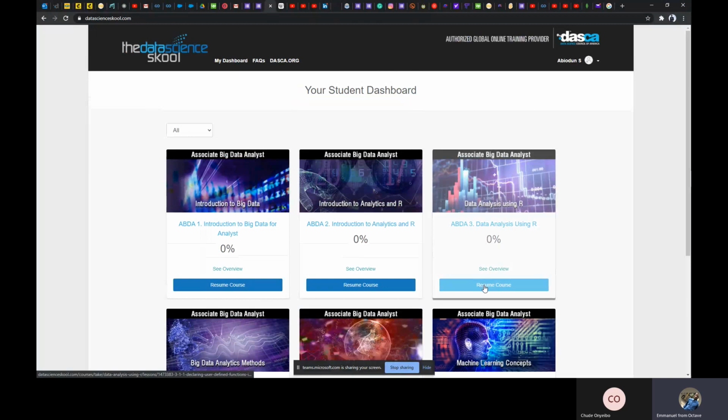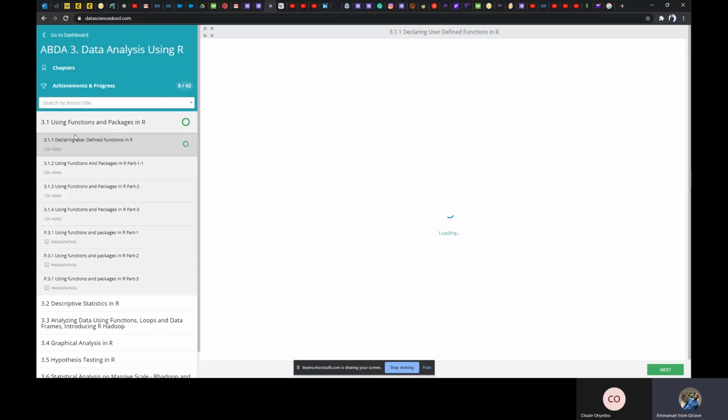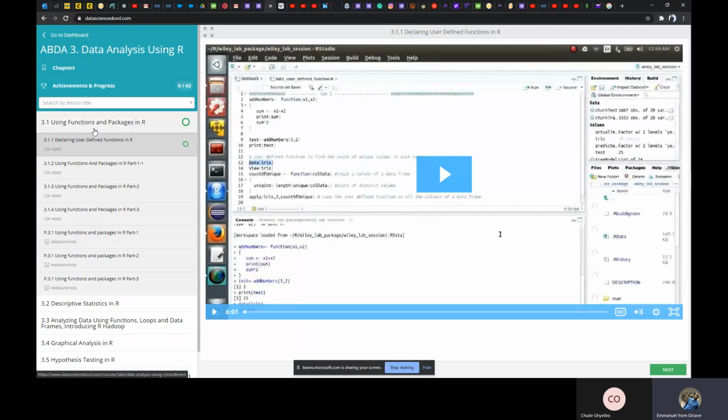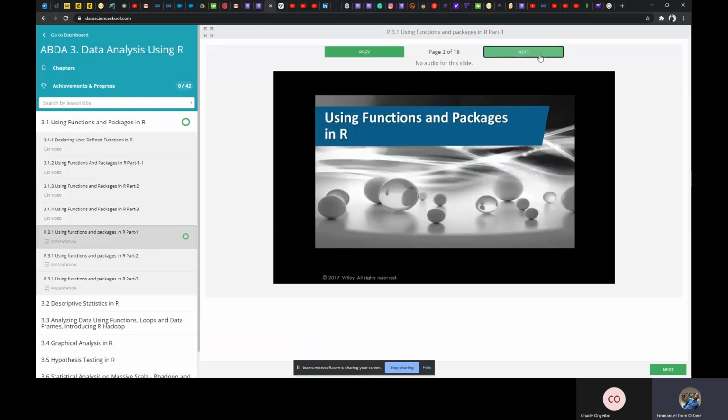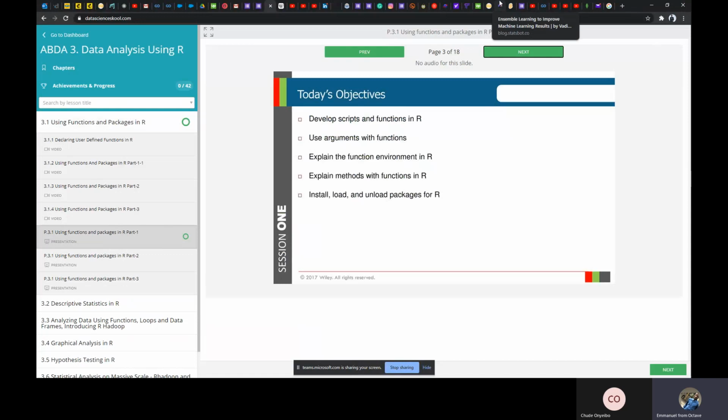In the next module, we have data analysis using R. I can talk a little about this particular session, using functions and packages in R. I know I won't be able to finish today, but let me see how far we can go. In this session, we're talking about how to develop scripts and functions in R, using arguments with functions, explaining the function environments in R, methods with functions in R, and installing, loading, and unloading packages for R.